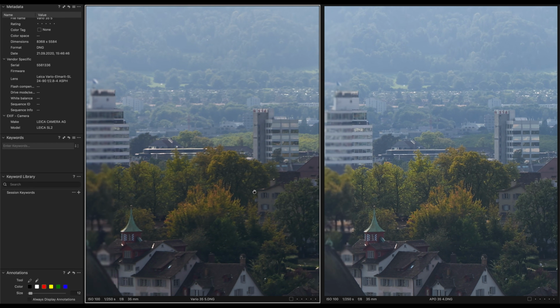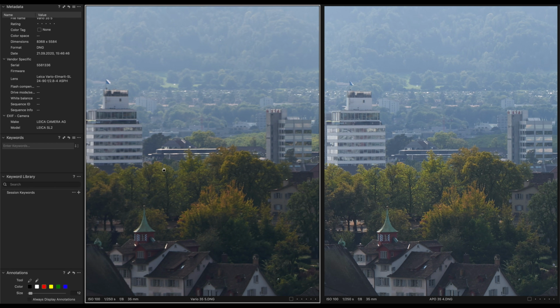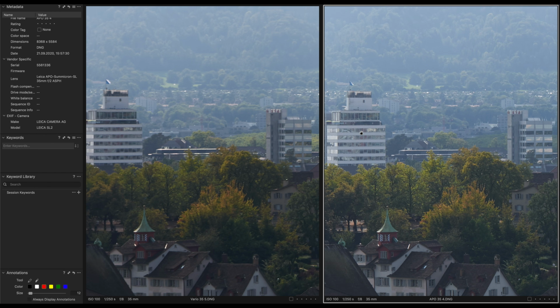Here, I think I start to see differences. So here is a building which has a restaurant on top. It's a very famous restaurant. It's a club, by the way, so you need to pay for the membership. And here, I think, on the right-hand side, on the Apo-Summicron, we have a bit more sharpness and the image is a bit more crisp.